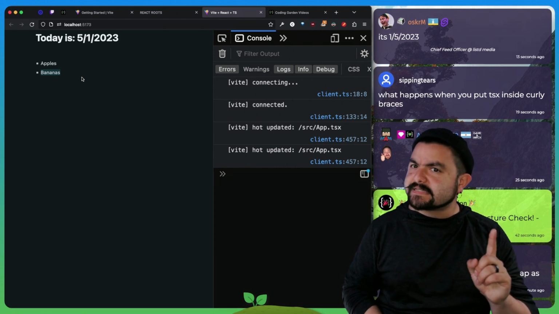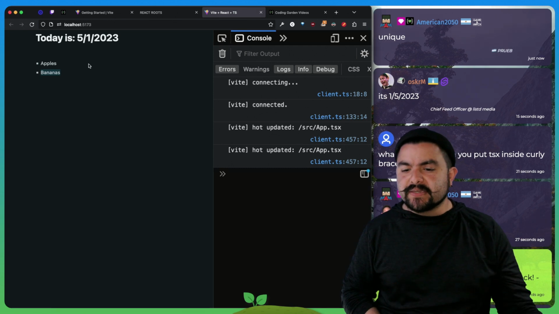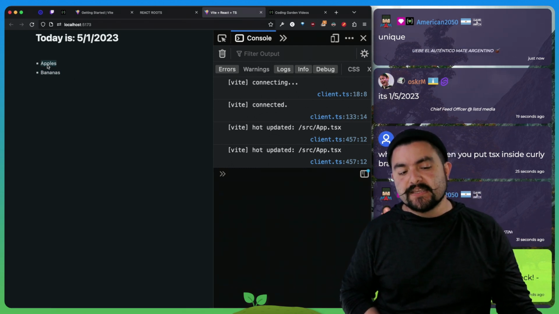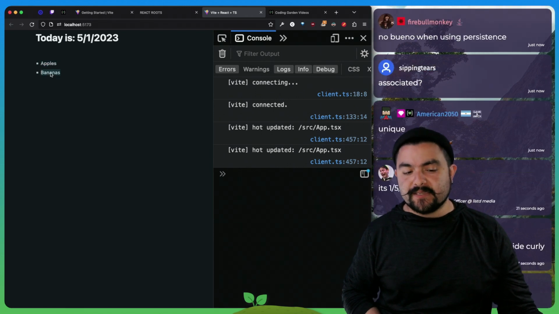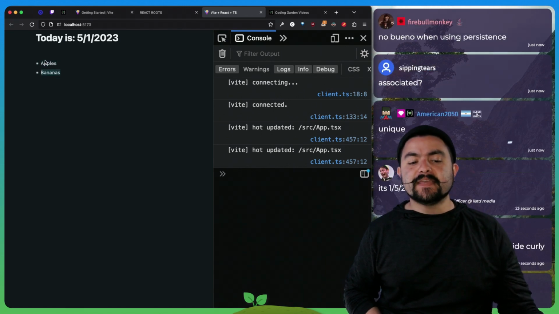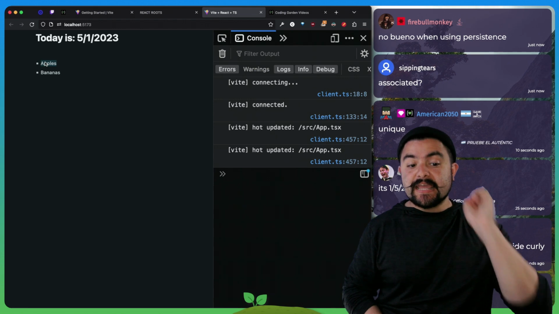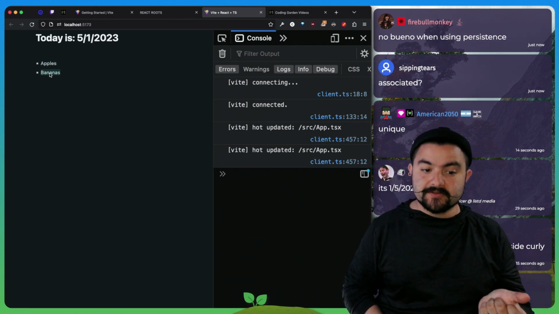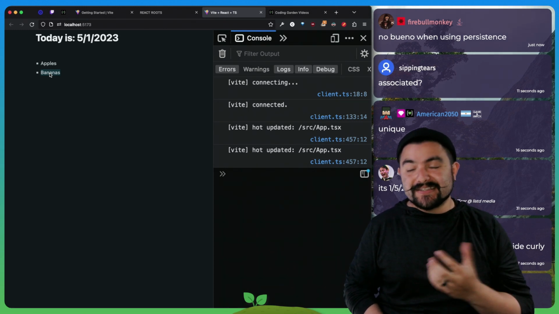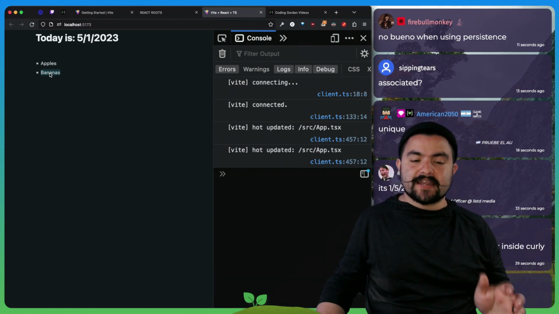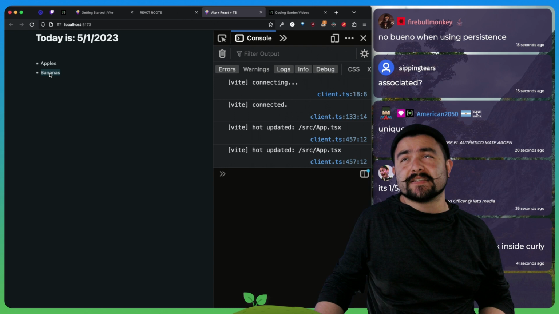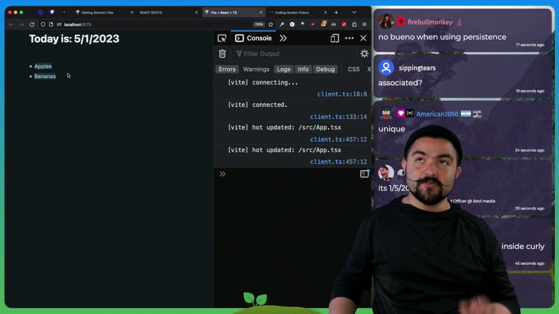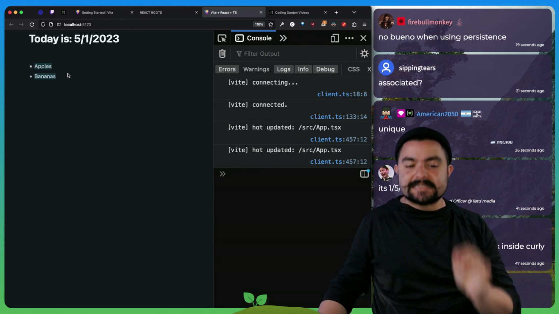Predictable? Consistent. You want consistent keys, because if you were to use the index, so this would be key 0 and then key 1. And then if you were to remove apples, now this goes from being key 1 to key 0. And you don't want that because, technically the app would still work, but React is going to have to work harder. And honestly, it might break in some scenarios, but React is going to have to work harder to make sure that these things are rendered correctly. So you want consistent keys.